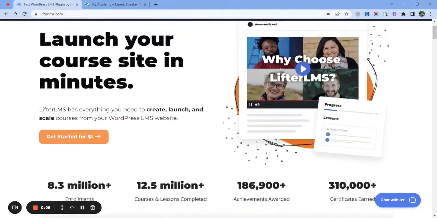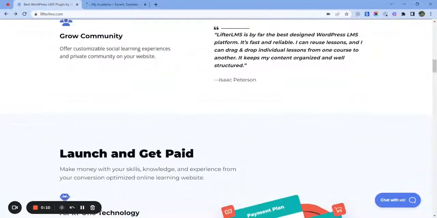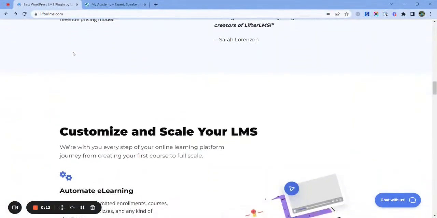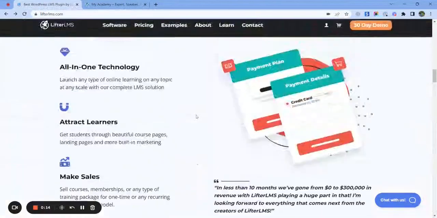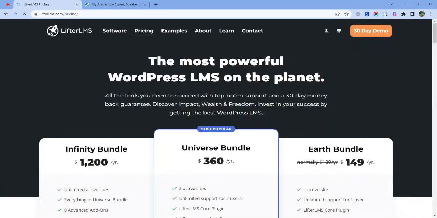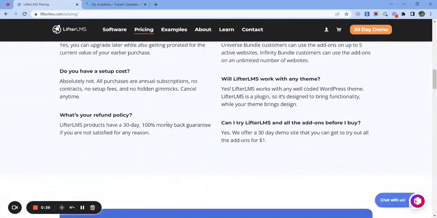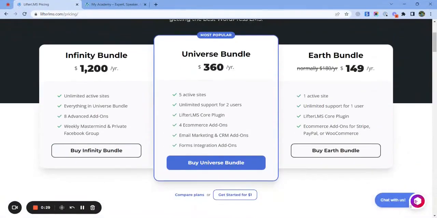The first thing we need for this tutorial is the most powerful LMS plugin, the LifterLMS plugin. You can visit lifterlms.com, and I will also provide our website link in the video description. If you visit our pricing, you can see that we have 3 bundles: Infinity Bundle, Universe Bundle and Earth Bundle. For this tutorial, I will use the Infinity Bundle. This bundle is the most advanced bundle of LifterLMS.